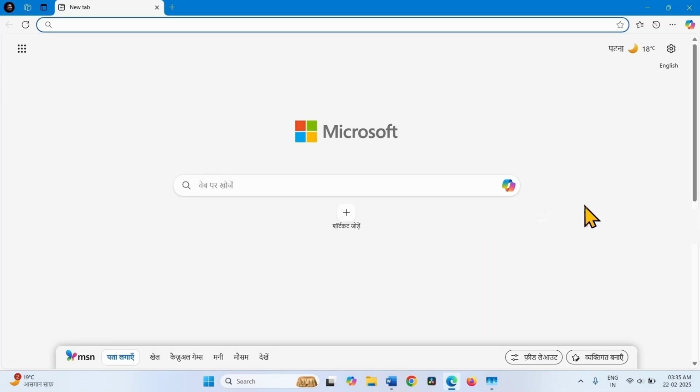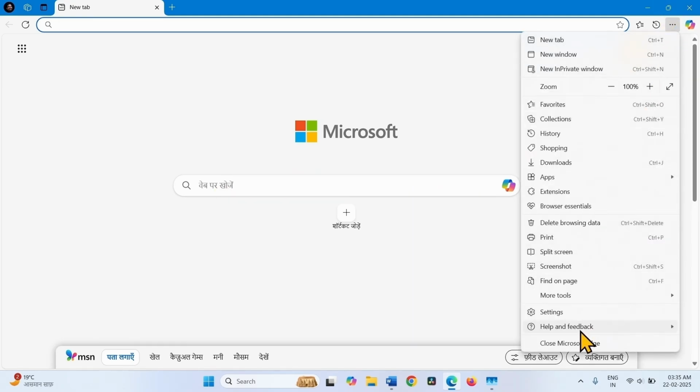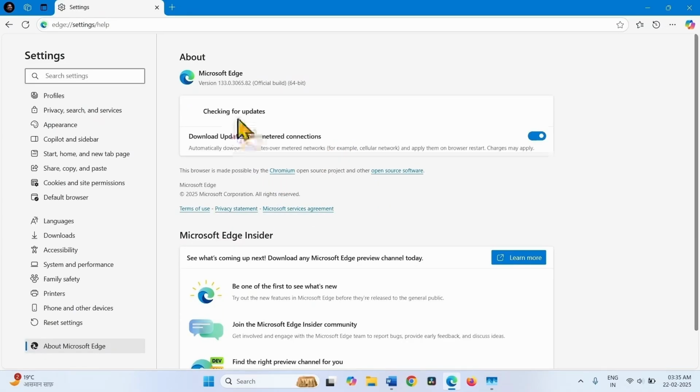If the issue still occurs, update the browser. Again, click on three dots. Take your mouse pointer to Help and Feedback and select About Microsoft Edge. Checking for updates. Microsoft Edge is up to date.